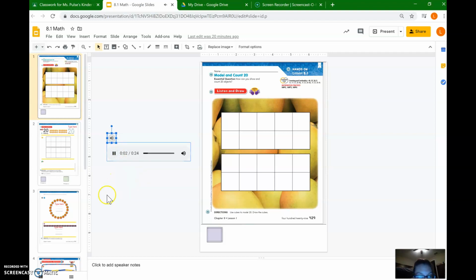This is lesson 8.1, model and count to 20. I'm not sure if you can hear that or not through this program that I'm using, but I basically recorded myself more for kindergarten because they don't know how to read directions, and I'm not sure of the parent involvement, but I recorded myself talking about what they're going to do on the page, the question, how they're going to go about completing the page digitally.